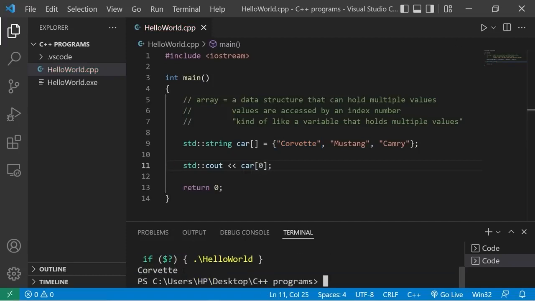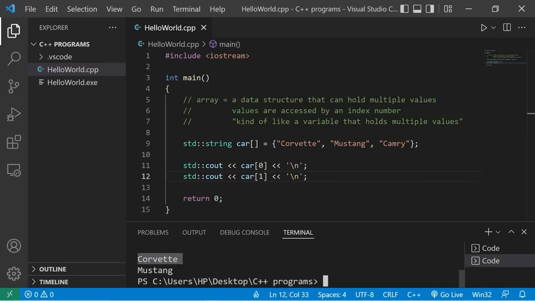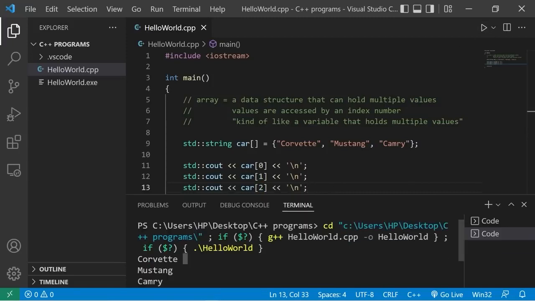The first element in an array has an index of 0 because computers always start with 0. And we have our Corvette. It's kind of like a parking spot number. That's why I went with this example of cars. If I need the next element within my array, I would access element number 1. Then I should probably add a new line, just to separate these. We have our Corvette and our Mustang. Then we have our third element, which would have an index of 2. So we have our 3 elements, our Corvette, our Mustang, and our Camry.